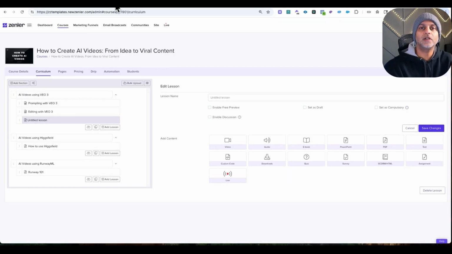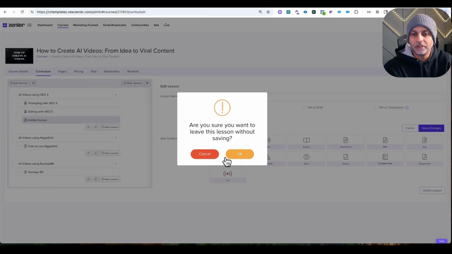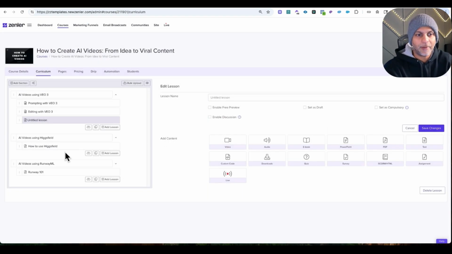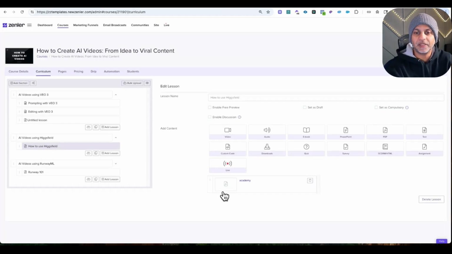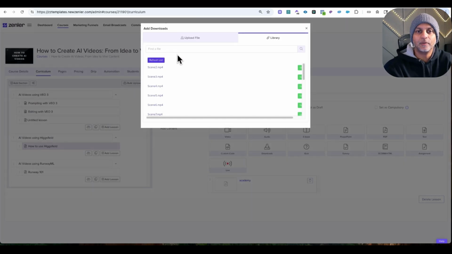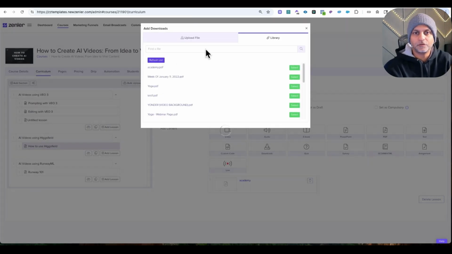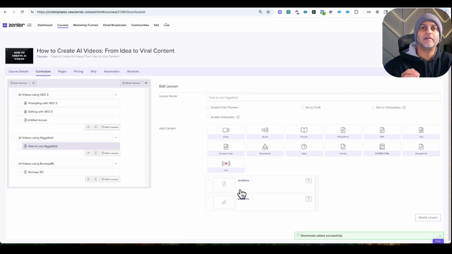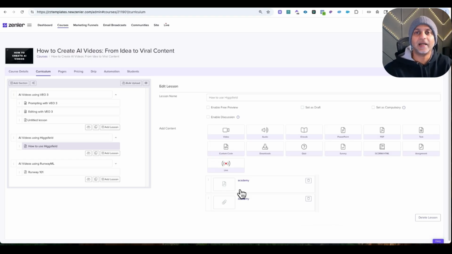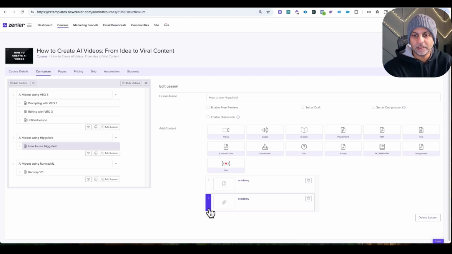However, if you want to give your students the ability to download it as well, what you can do is, let me just abandon this lesson. So I don't want to save changes. Go to the one that I have the PDF in. And what I'm going to do here is add a download. So go back to my library, and let me just search for a PDF. So now what I have done is I've added that exact same PDF file as a download on top of adding it as a PDF. And you can see that here twice.